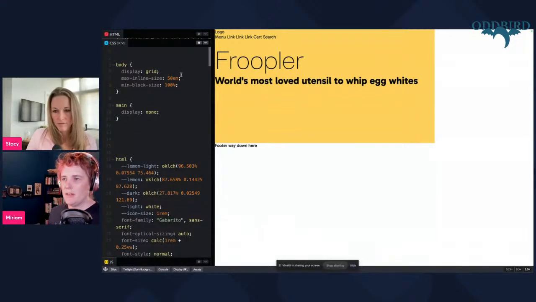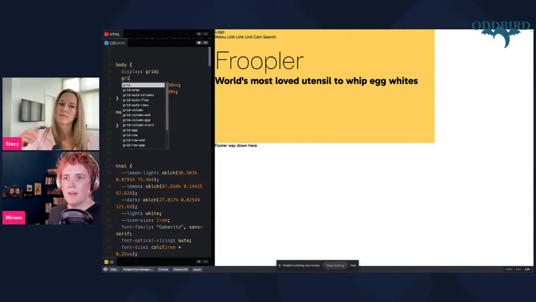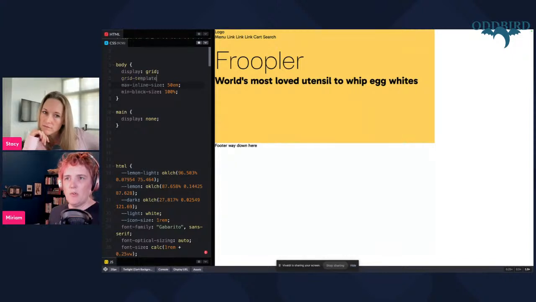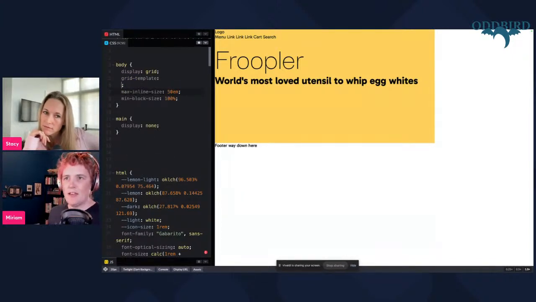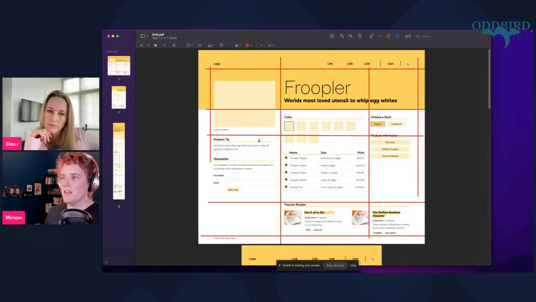That min block size, if I give myself a grid layout, so I need a grid template. Just thinking as I'm typing here. Okay, so I need a grid template. The grid template is based on this. 3 main columns.